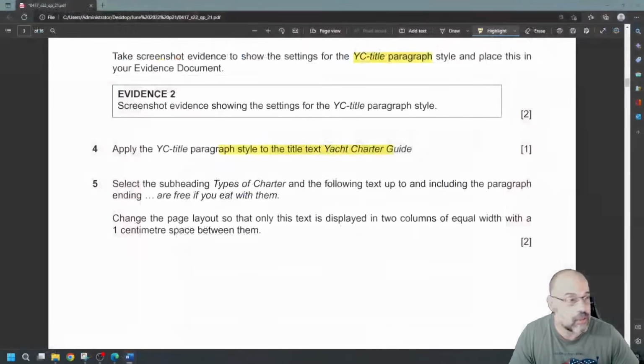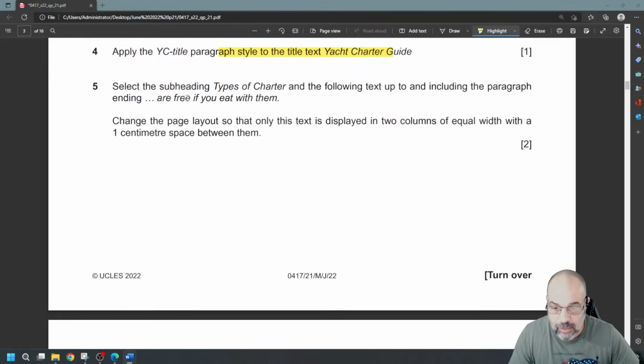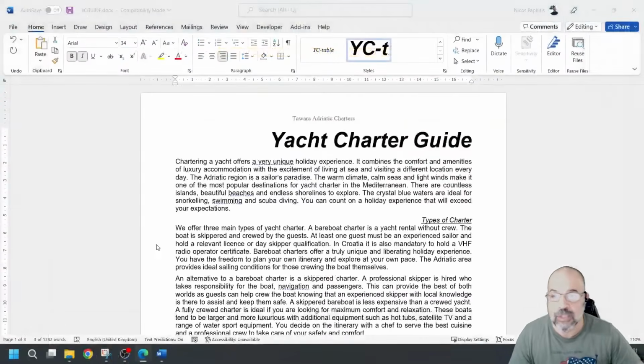So let's go back to number 5. Select the subheading types of charter and the following text up to and including the paragraph ending are free if you eat with them. So ends in this and begins from this subheading here. Change the page layout so that only this text is displayed in 2 columns equal width with a 1 centimeter space between them. Okay, so first things first, we need to go and find that subheading. So we want from types of charter.